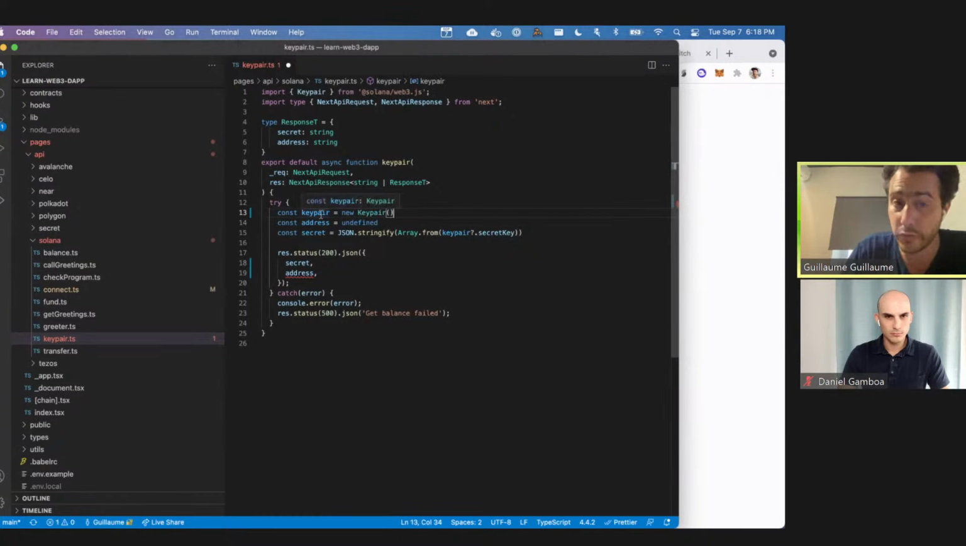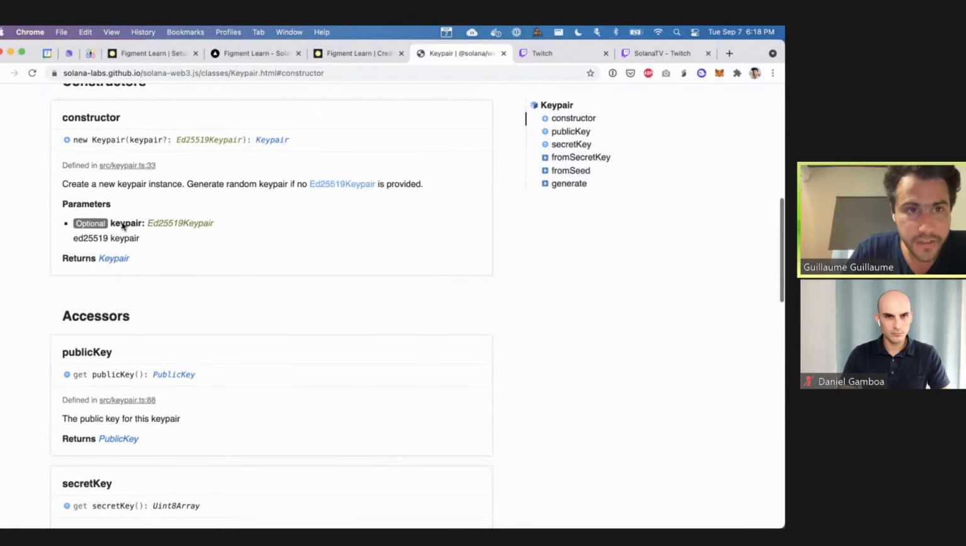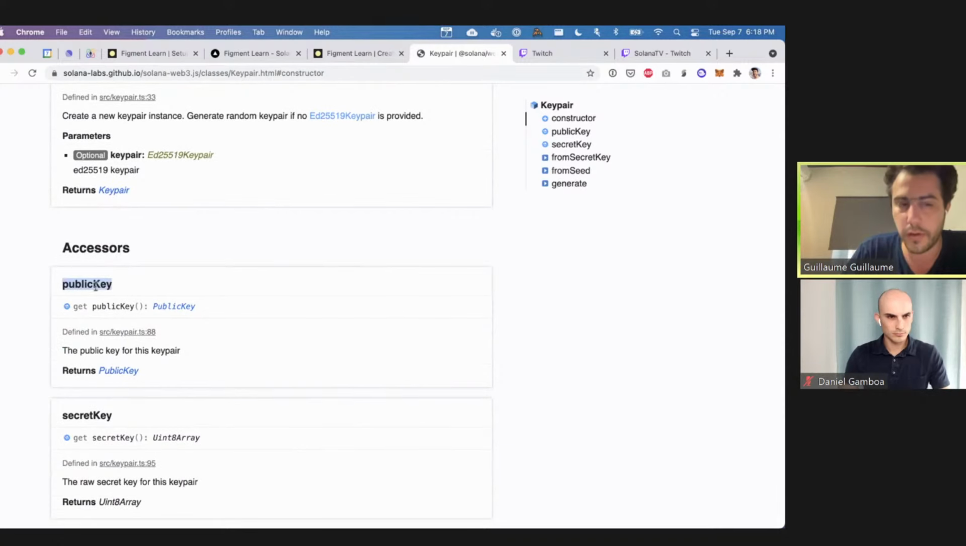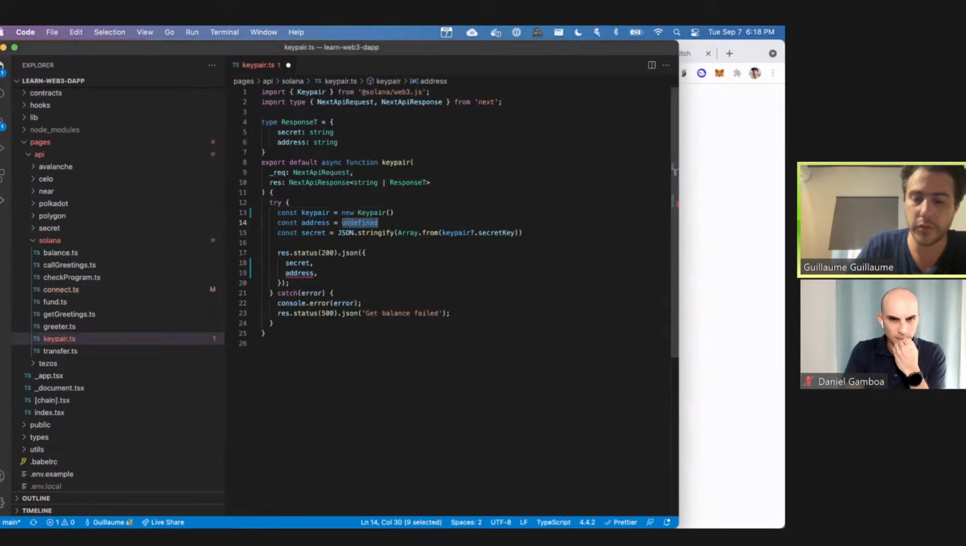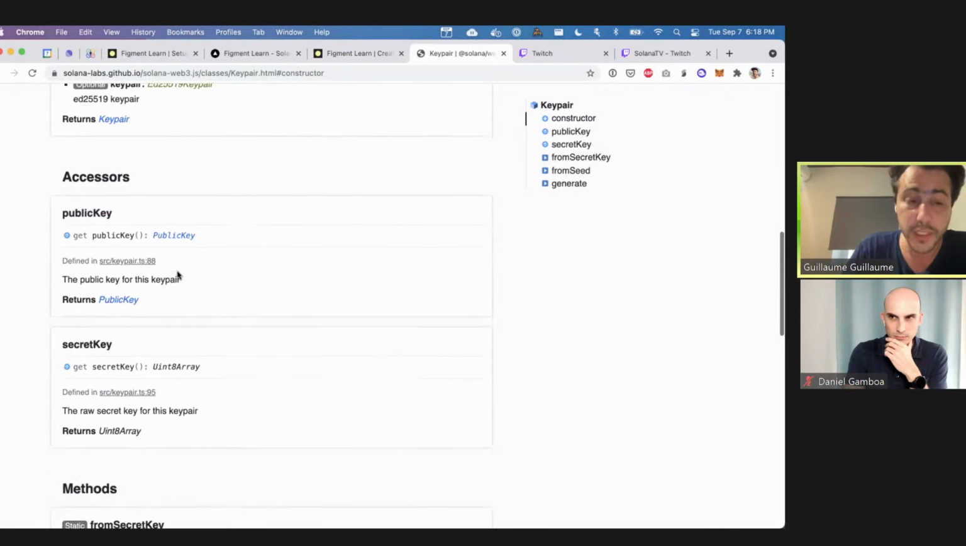I can hover over it in Visual Studio, and it's telling me that there's a TypeScript definition, which is going to be super useful. And then the next thing I need to do is extract the address from the key pair. If I scroll down a little bit, I see that on this key pair, there's an accessor to get the public key. So I'm just going to call my key pair, and call this accessor. I don't need to use brackets because this is not a method. It's an accessor, so it's more like a property.